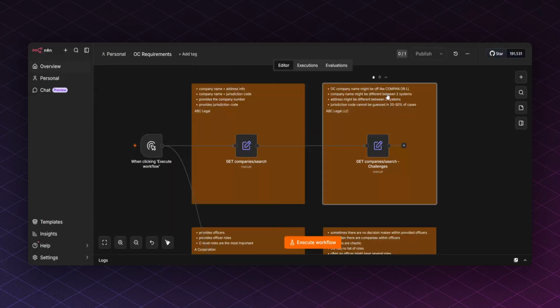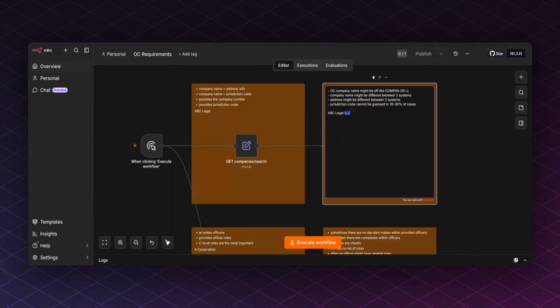And let's say in the reply, instead of LLC, you might get LL, or let's say compound. This is something I faced last week. So OC's data is definitely not clean. So relying on hard coding won't work, right? And also address might be different between two systems. Maybe zip code or maybe street number that might be different.